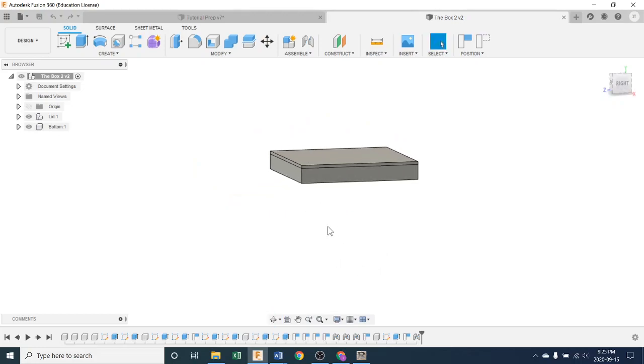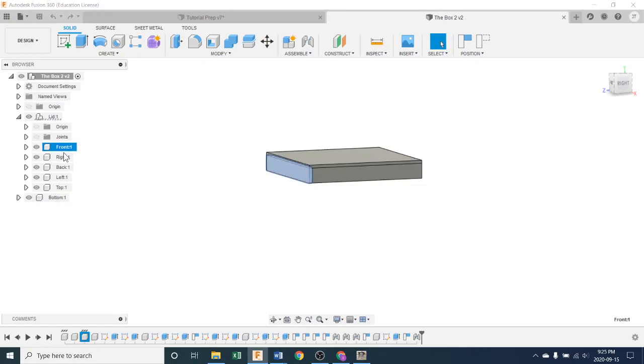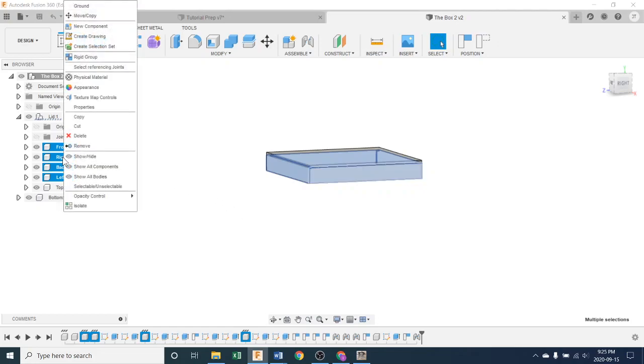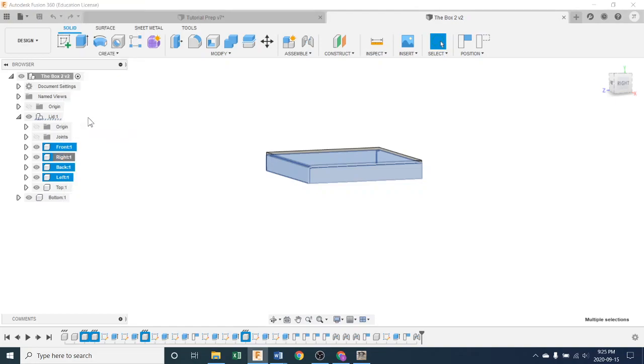So here we go. First thing we're going to do is make sure your lid is expanded out here and see what's underneath. You get your front, right, back, left, all identified by highlights as I go up and down the tree here. I'm going to hold Shift and click front, right, back, and left. Holding Shift allows me to pick multiple things. Then I'm going to right click on the blue area and pick copy.